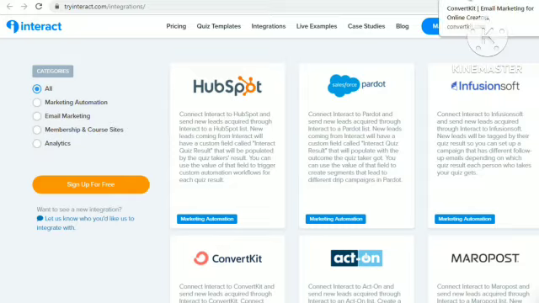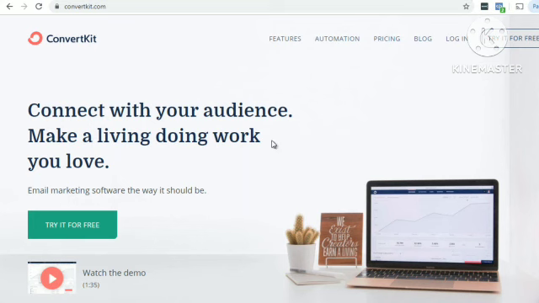Now, in my opinion, ConvertKit is actually really, really good because if we were to look at all three of these, I wouldn't go with Aweber. Aweber is okay, but I would go with ConvertKit because you can do a lot more with ConvertKit. You can integrate it with a lot of other third-party systems. You can do a lot of automation. You can have rules, tags, and a lot more. And it's actually very easy to set up with ConvertKit.